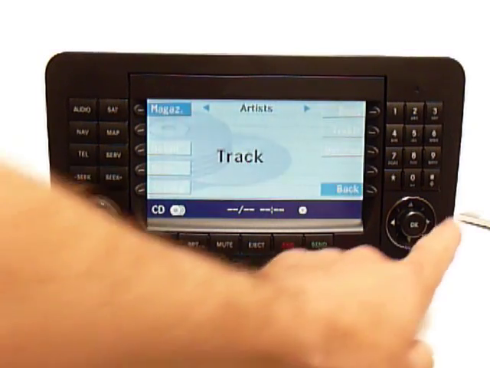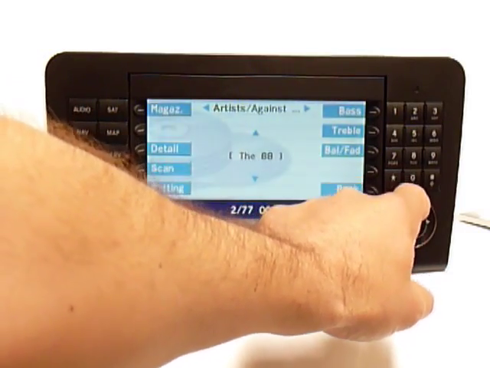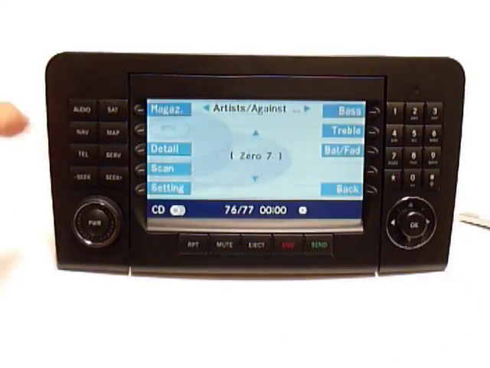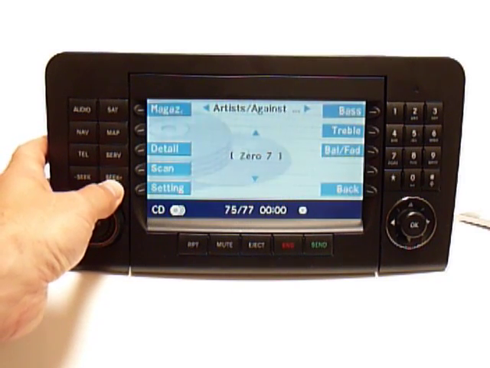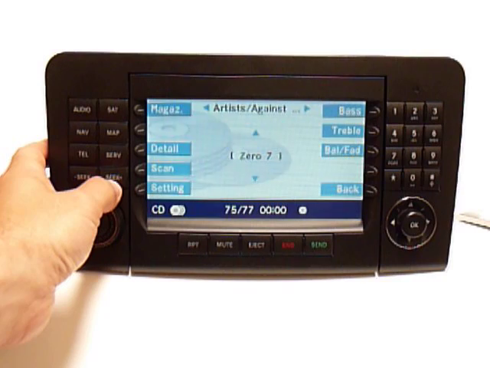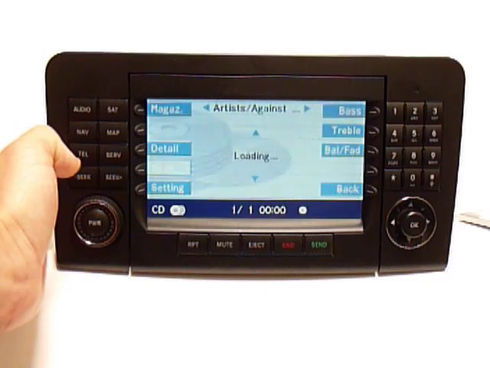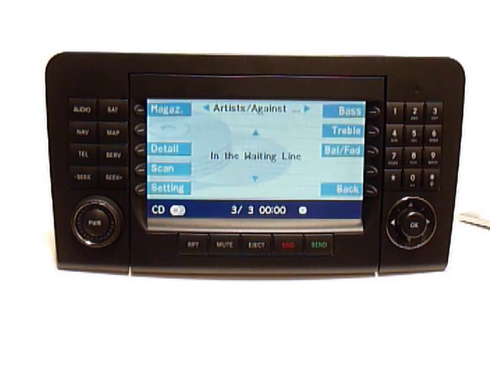It's loading up the list of artists. Let's say we want to open up 07. So again, we hold fast forward, or in this case, seek plus on the radio for more than 2 seconds, as if you're fast forwarding. And there we go, it's loaded up the tracks in 07. See, only 3 tracks there.